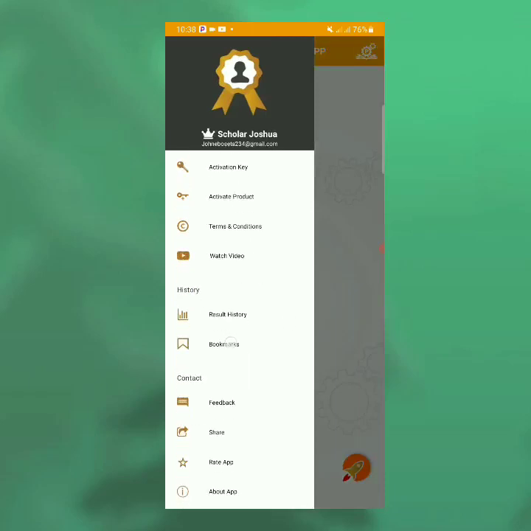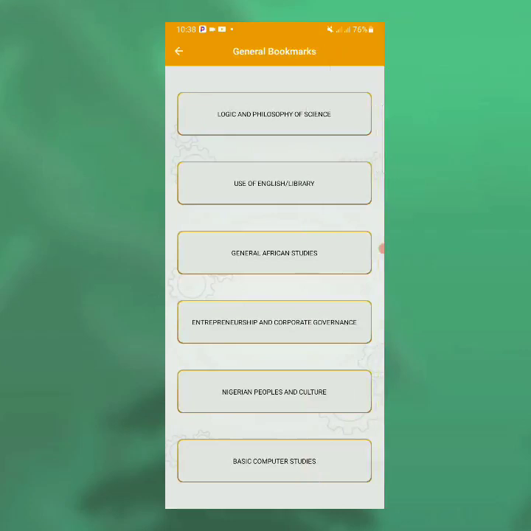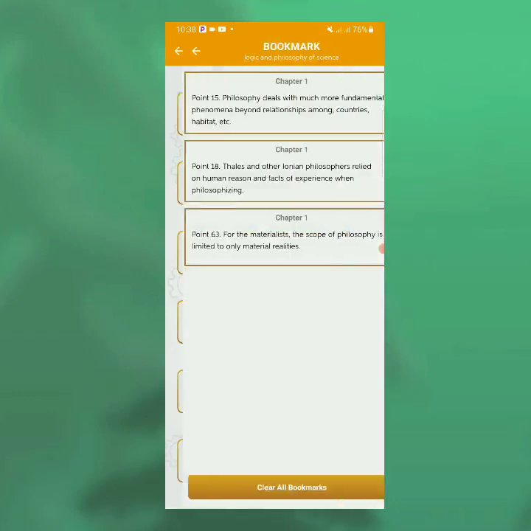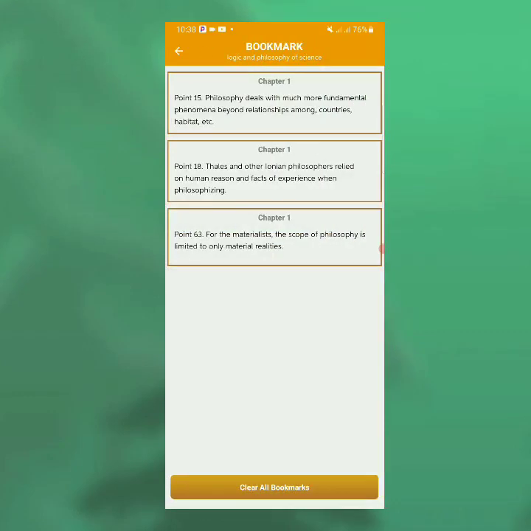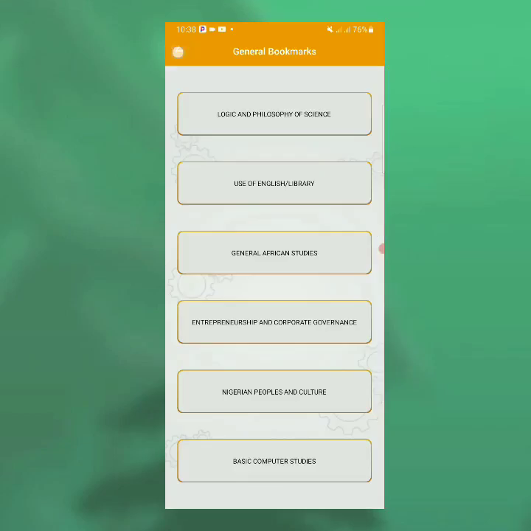So once I click on bookmark, you could remember that we actually bookmarked points in logic and philosophy of science. So I'll click on it. Once I click on it, you can see these are the 3 points we bookmarked in the logic and philosophy of science. This simply means that you are interested in this particular point. So any point you don't want to forget, you could easily bookmark it.